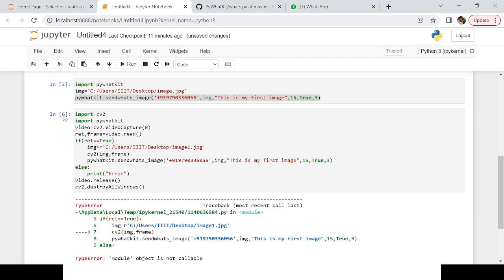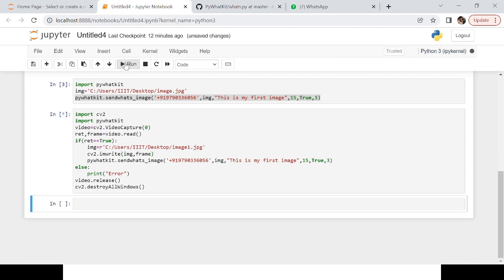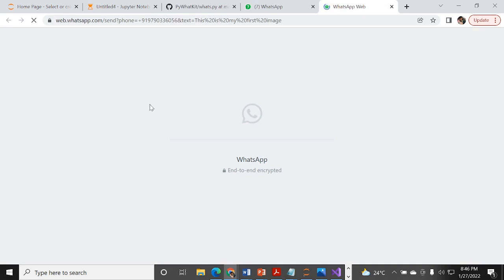Now it is running. The camera is switched on and there is an error: module object is not callable. So we found some mistake here. Sorry, this is imread. Sorry for that. Now we'll run this one. It is running. Yeah, now the WhatsApp image is being created.